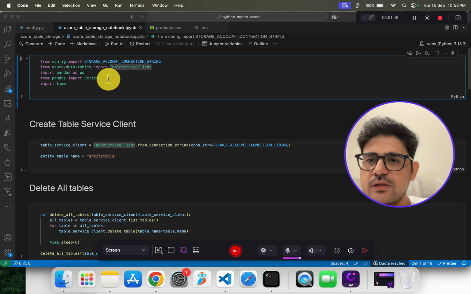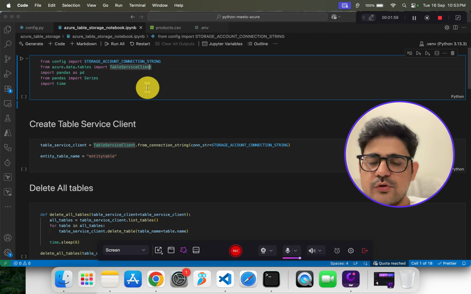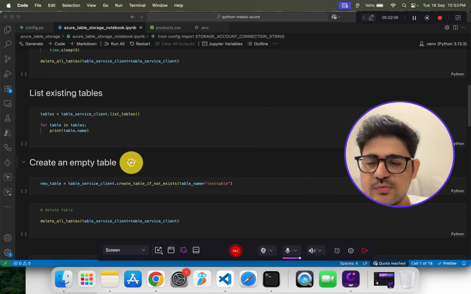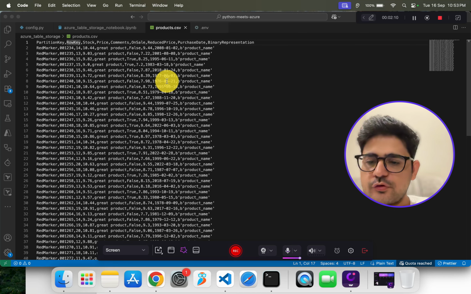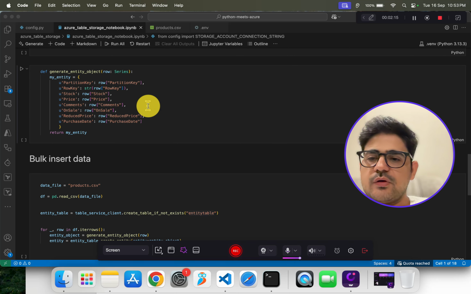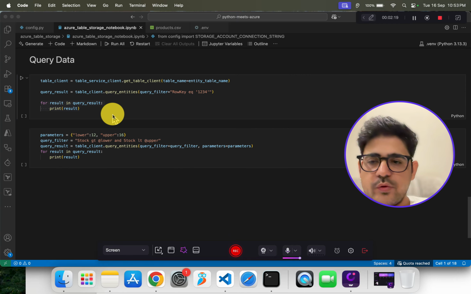Now in this Python notebook I'm going to use the value from config, and the package that I'm going to use is Azure Data Tables. And then what I'm going to do is create some table. I'm going to delete all tables, then list existing tables, create an empty table, and then we are going to read a product.csv and then read that value and bulk insert it into the table. Last, we are going to query the table.